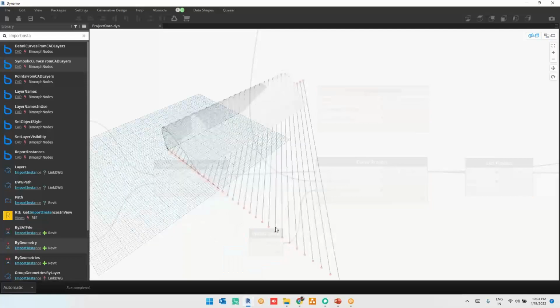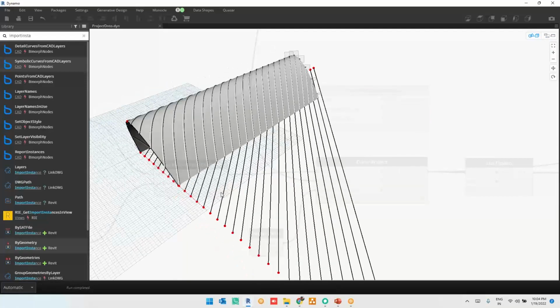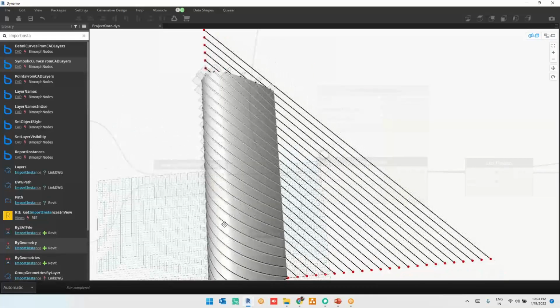If I zoom in, Control I, can you see the lines which are passing through it?